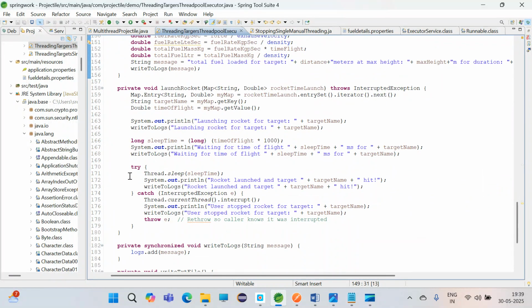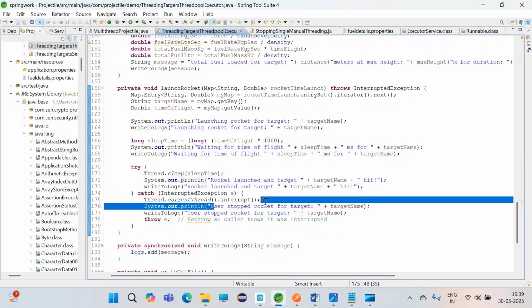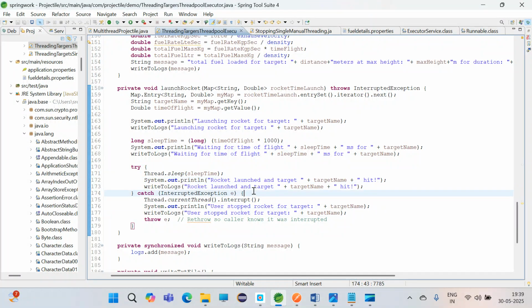In launch rocket, if the thread is interrupted, then the rocket launch and target is interrupted, and the user stopped the function, so it will send an interrupted exception as a signal. I'm catching that interrupted signal, stopping that thread and writing the message to the logs. So this is how it continues throughout the program.